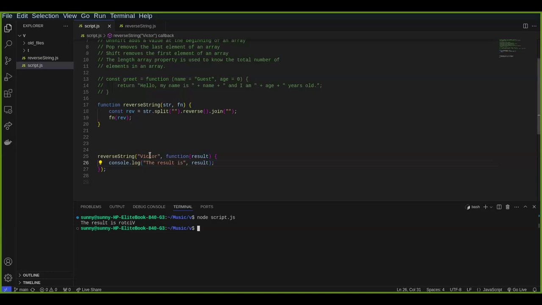So it gives me the result in reverse. If I wanted to show that the result of reversing Victor is, since the first value here is rev, I can say rev, comma, and then maybe str, or maybe the other way around. So I could do this here, and then here I could say result, and I would say maybe initial string.